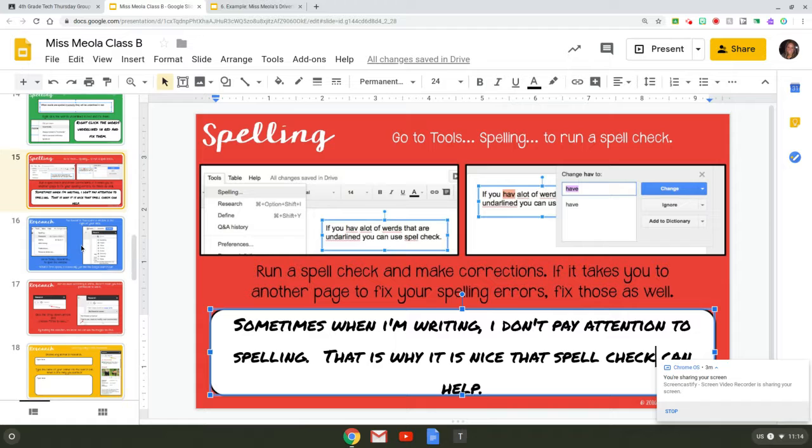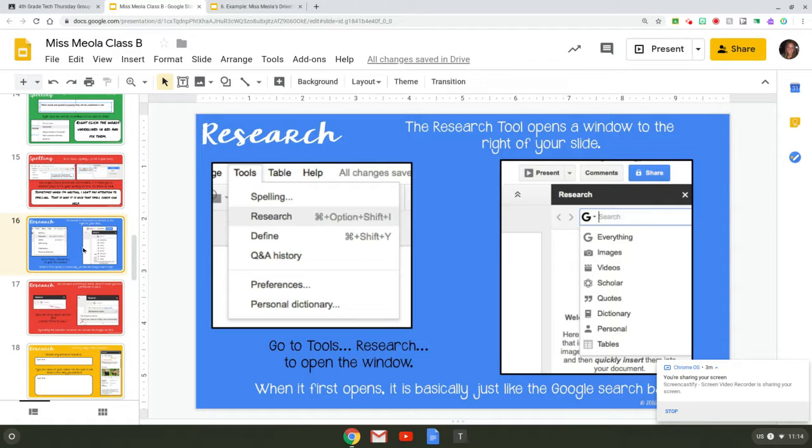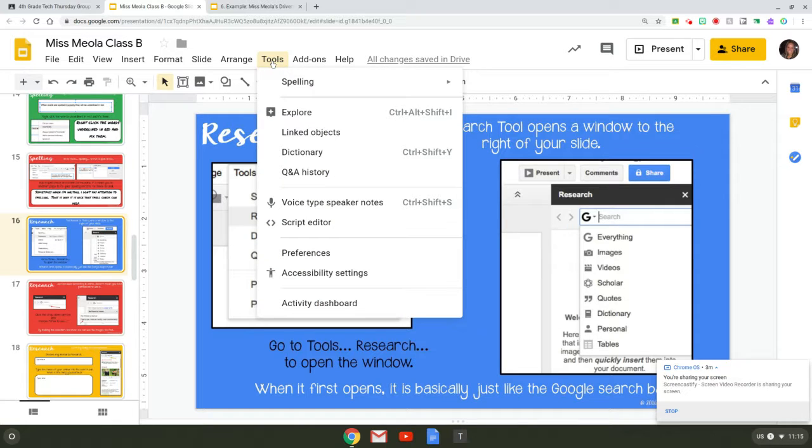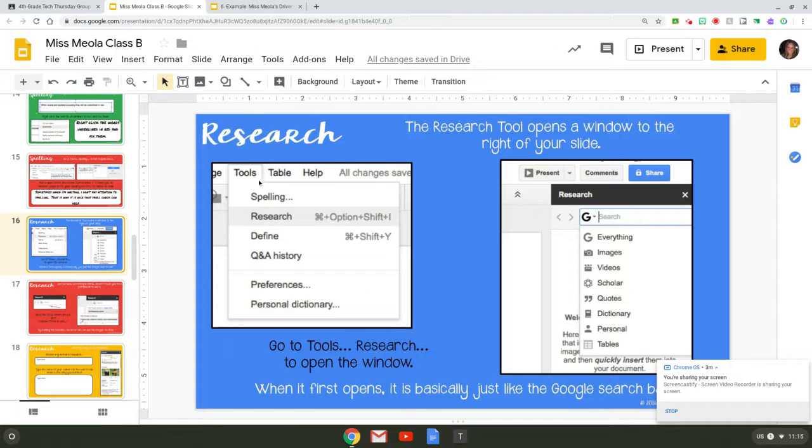Next slide. Okay, so like I said, there's been a few Google updates, and I'm a little outdated on my actual assignment. The button is no longer called Research. It's actually called Explore. So if I go up to Tools, instead of Research, it's called Explore. So right here in my example, Tools, it would just be Explore this time. I have to take some new screenshots and put them in.